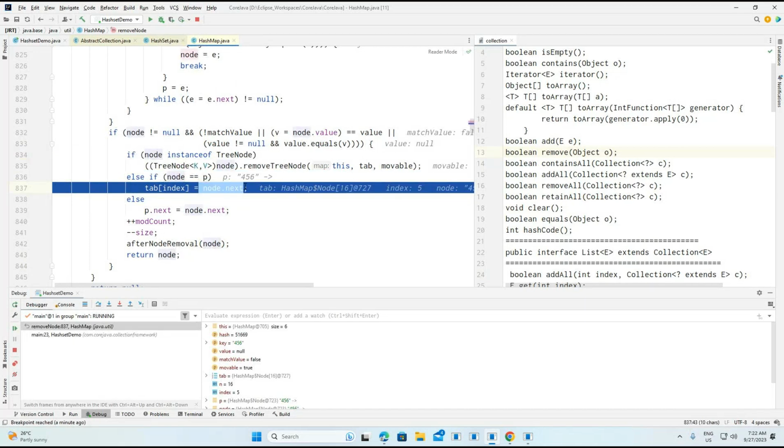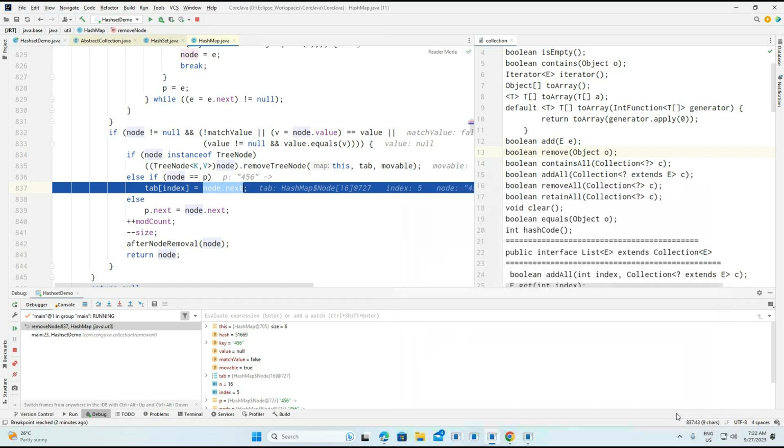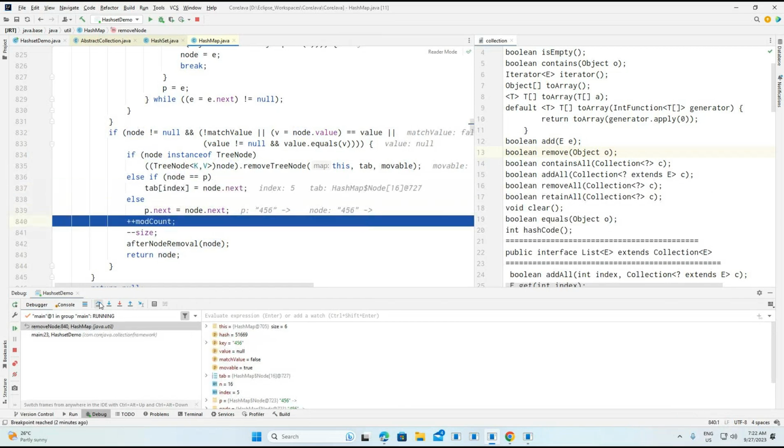Node dot next. So what is happening? The node does not contain the next record. Whenever it does not contain the next record, it will simply initialize as null. So here you can see what is returning. Result null we are getting. So why are we getting it? The current node does not contain the next node here. Okay, so this is what we need to understand.